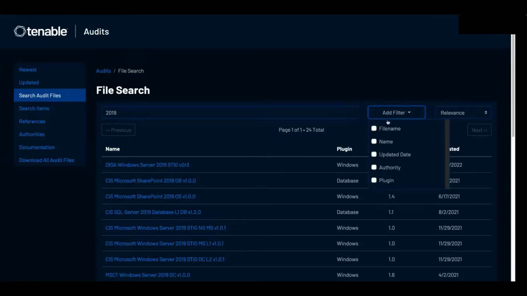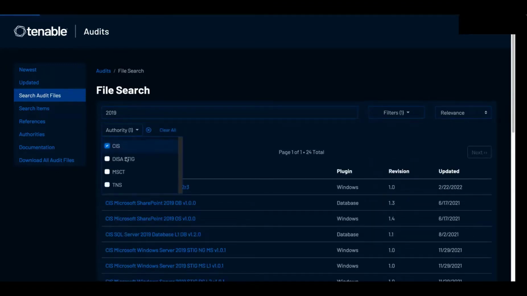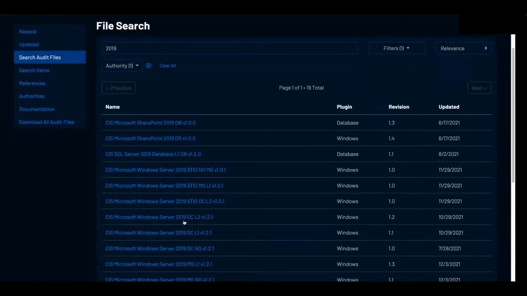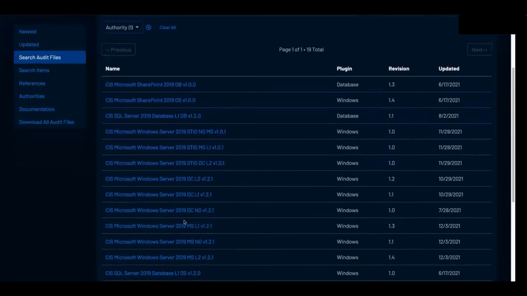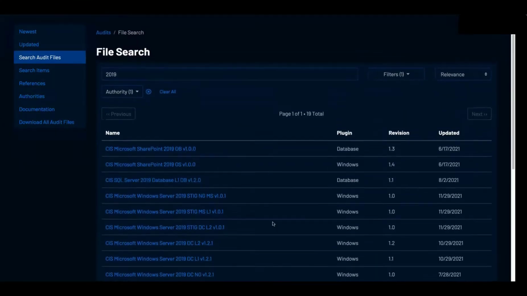But I want only CIS audits. So I can filter the audits down by clicking on Filter, clicking on Authority, and selecting CIS. And that will show that you have all the CIS audits. But I also don't want the database. I only want the server audits.